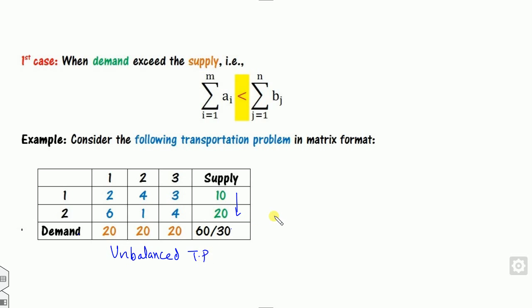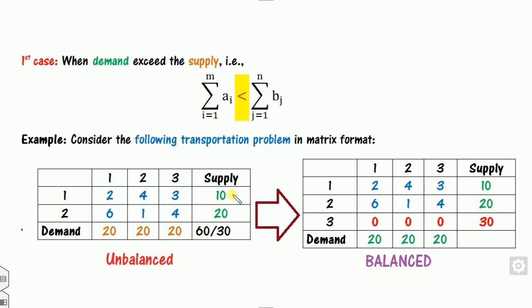So your first task is always to convert it into a balanced transportation problem. How do you convert it? Since there is a need of 30 supply, I create a new row whose cost elements are 0 and the supply is 30. Now it's a balanced one: 60 from here, 60 from this. This added row is called the dummy row.